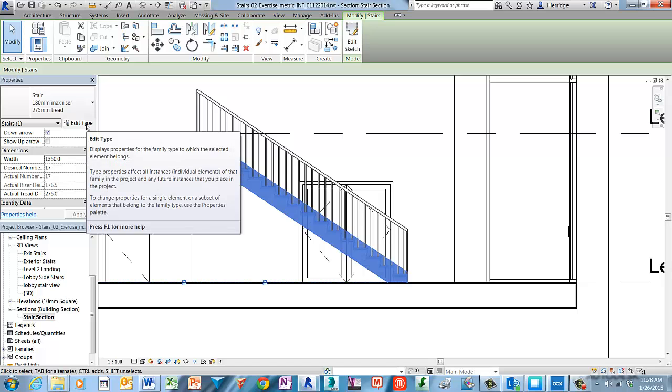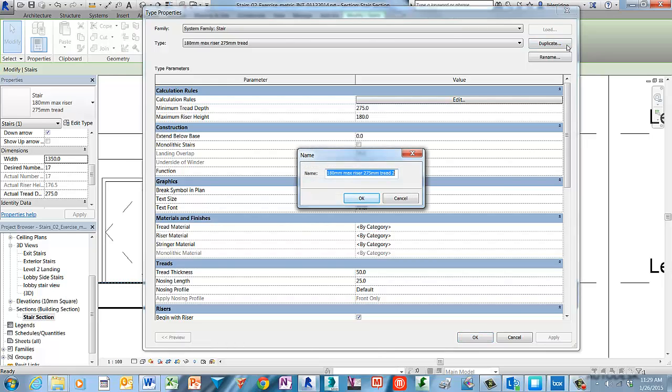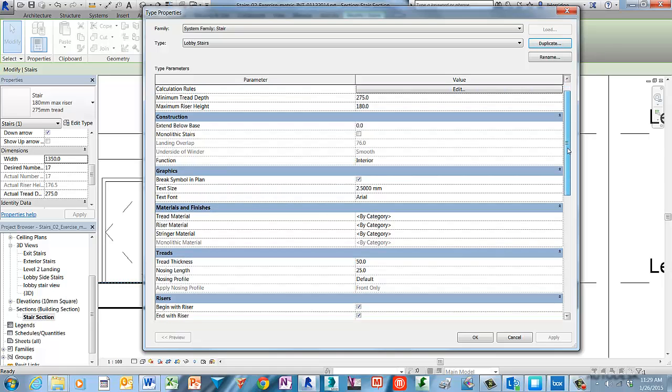Next, let's duplicate this stair style. Go ahead and click Edit Type, and then click Duplicate. Enter the name Lobby Stairs and click OK to continue. Here we want to modify the type-based properties for shape profiles and material finishes. All of these parameters get rolled up into that named style.